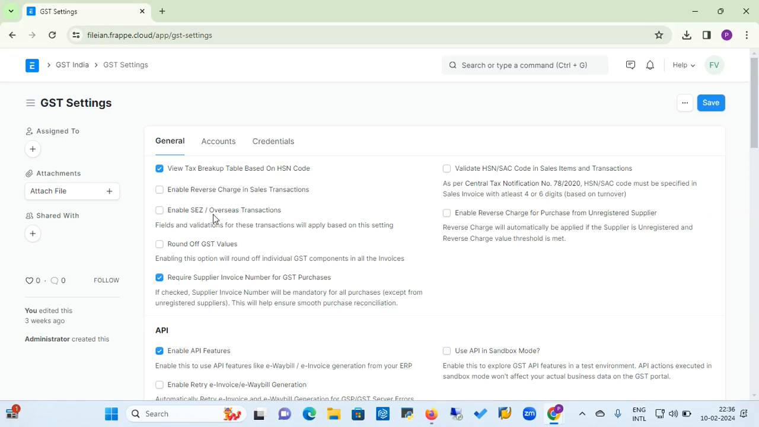Then if you are doing some special economic zone customer billing or overseas transaction, then you can enable this flag, enable sales and overseas transaction. Fields and validation for this transaction will apply based on this setting. That means in India, if you are doing a billing for the special economic zone, in that case GST will be bypassed because GST is not applicable.